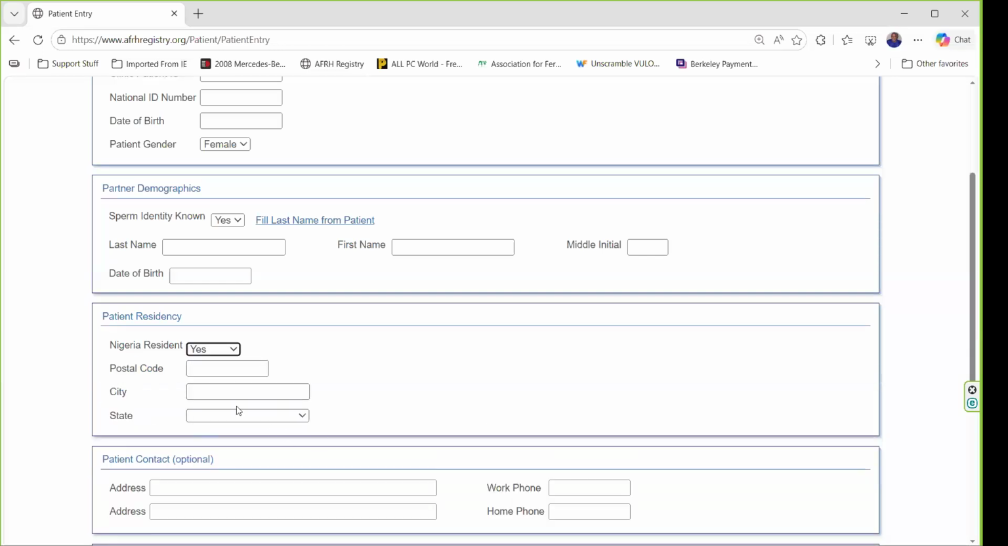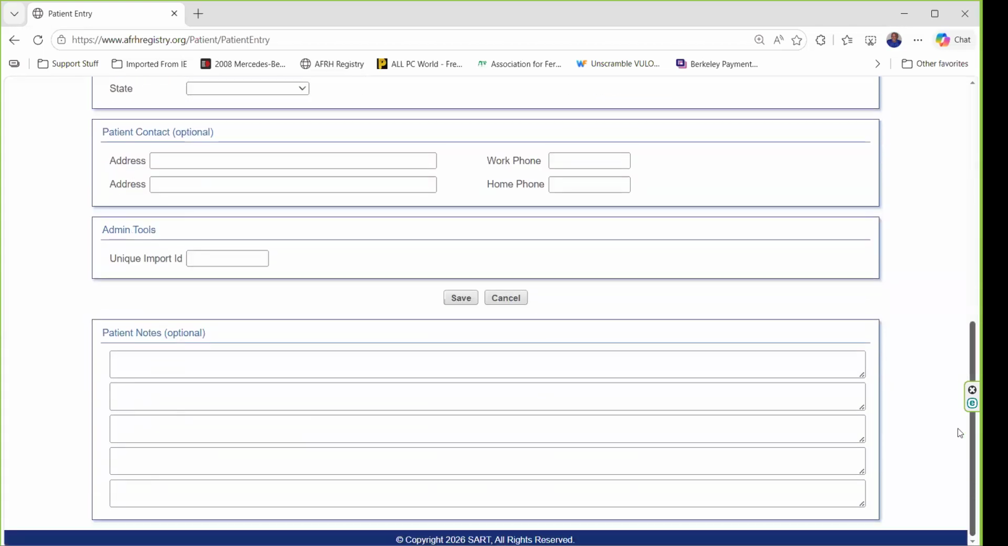And if the person is of Nigeria, you put the city. Don't worry about the postal code. It's just the city and the state that matters. And once you create that, you click save. And the patient information will be saved.